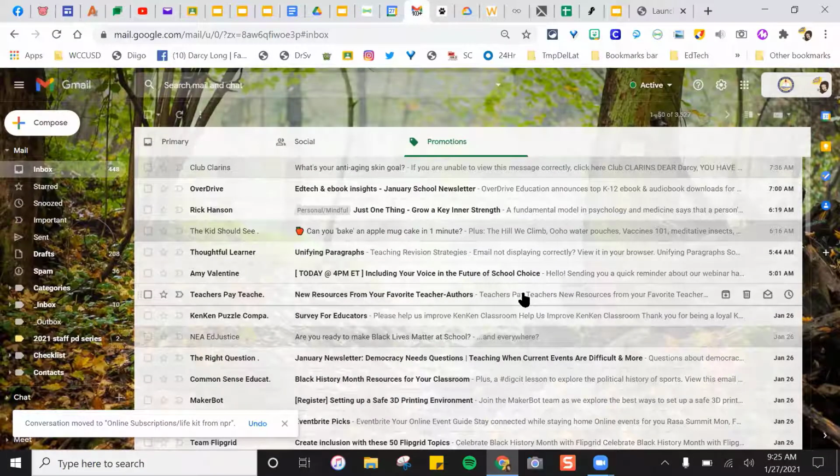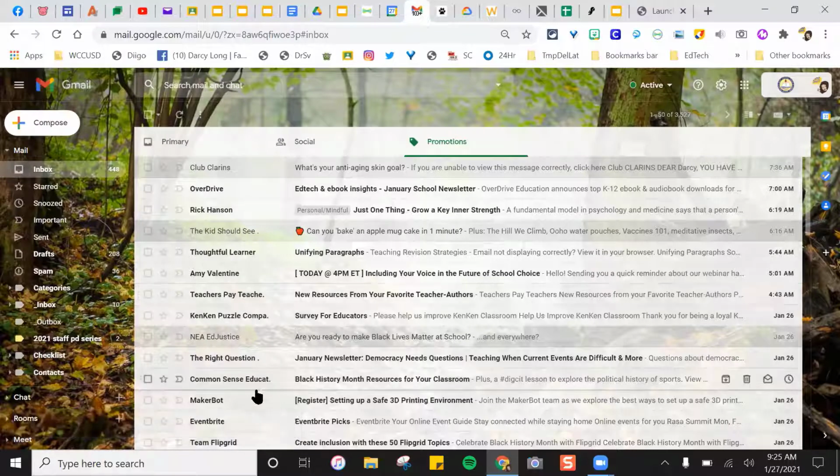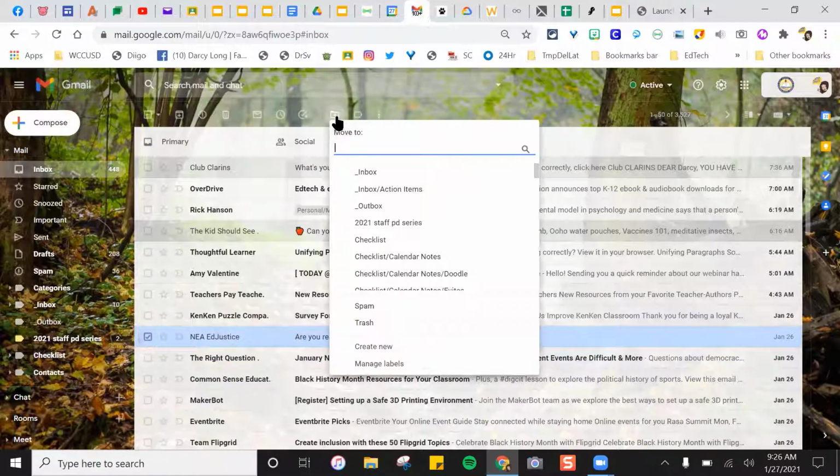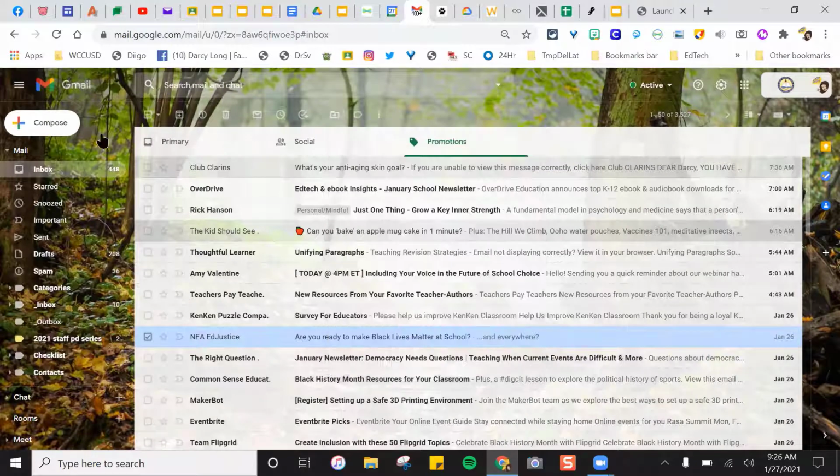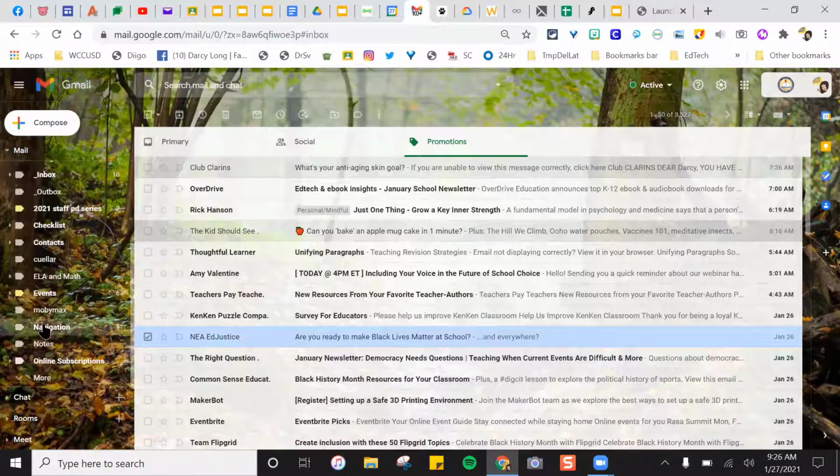You have to go one by one through the messages though, and then you have to click them. So here's one for NEA. I have to click on it. I have to click on that little move to folder icon and then either create a new folder or select the folder it belongs to. The nice thing about the filtering is that going forward, after you create a filter, you don't have to move those messages anymore. They automatically move to that folder or that label that you can see here on the side. So on the left side of my Gmail. So that's one place that you can view them.